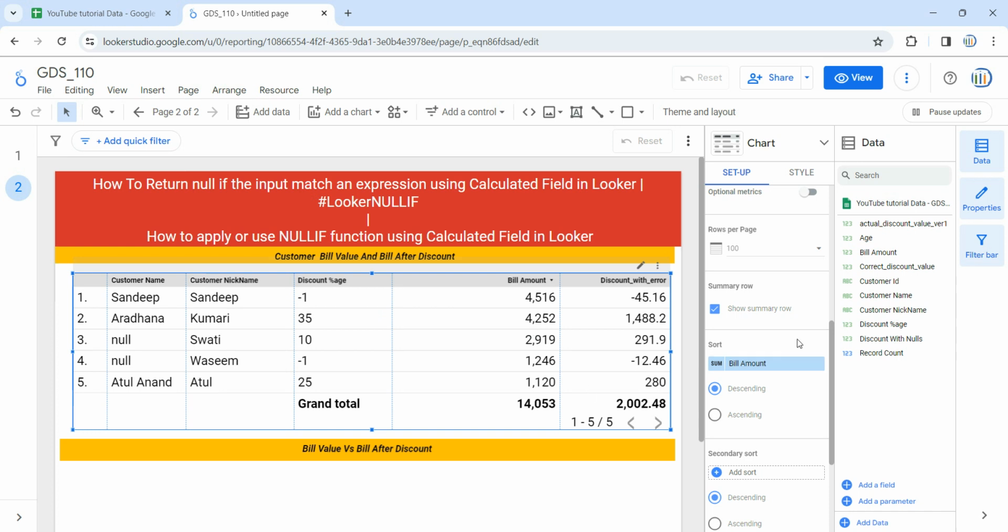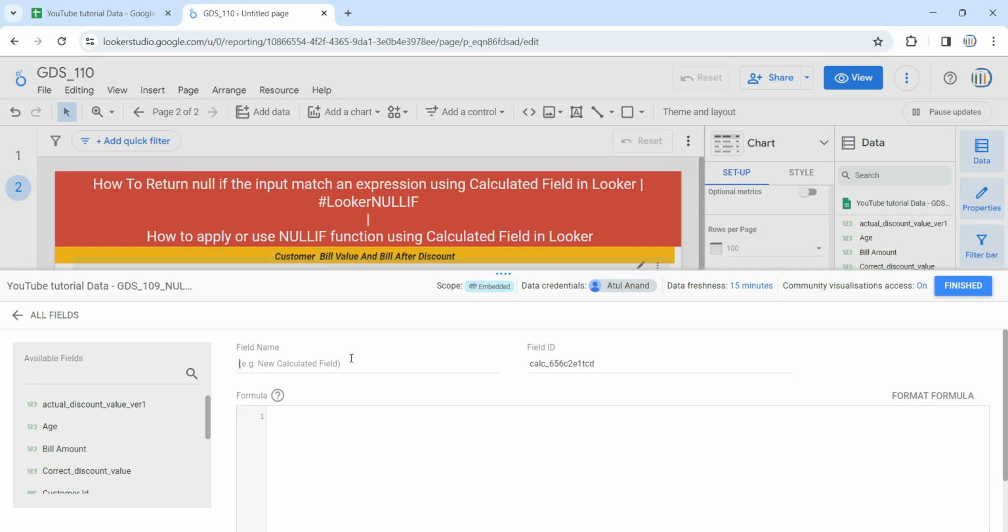Okay, to create the calculated field, I'm going to click on add a field, then I'm going to select this add calculated field. Then the first thing that Looker will ask me is the field name, so I'm going to give the actual discount percentage.